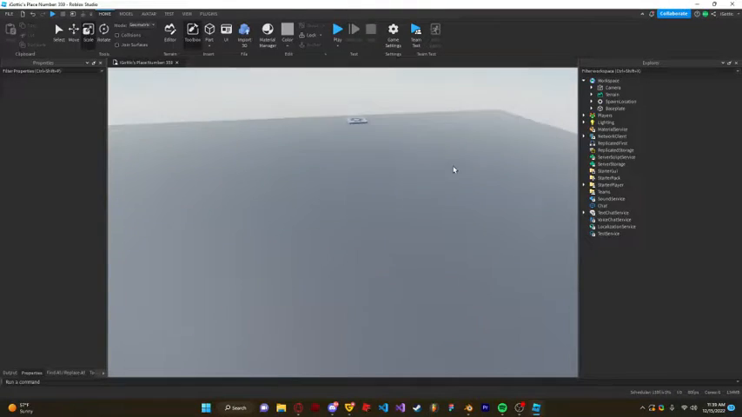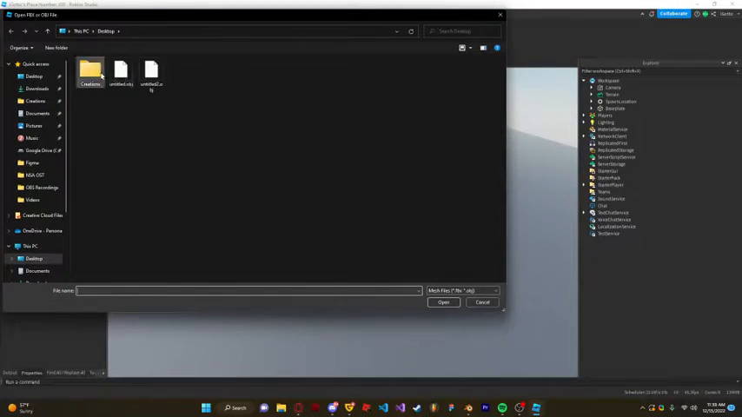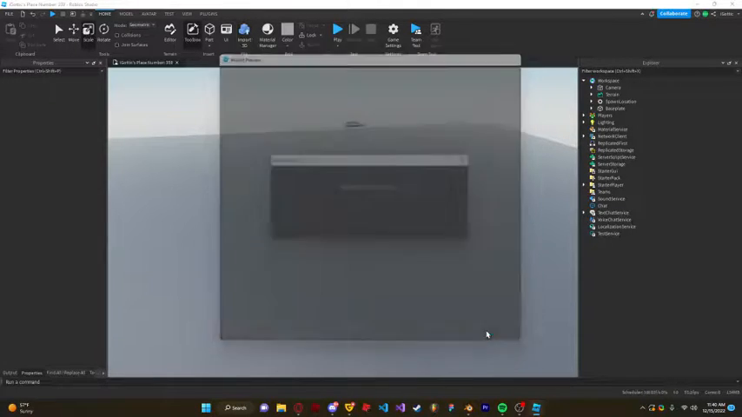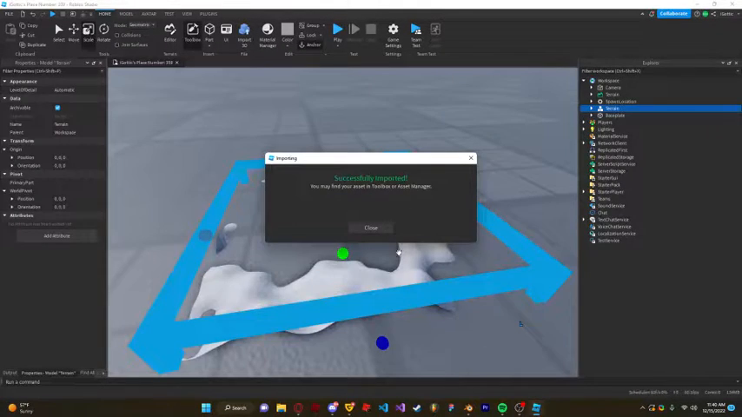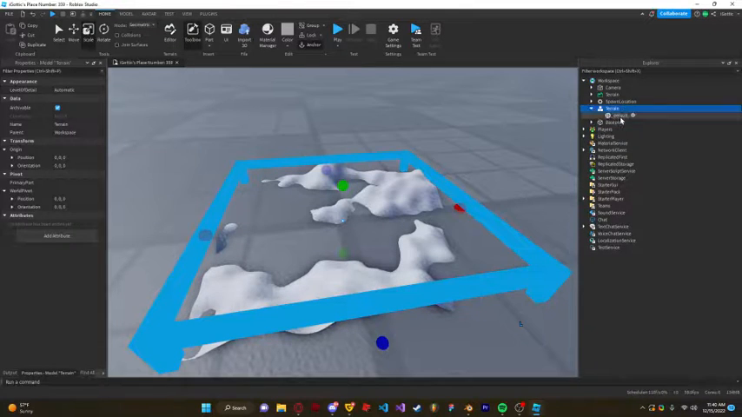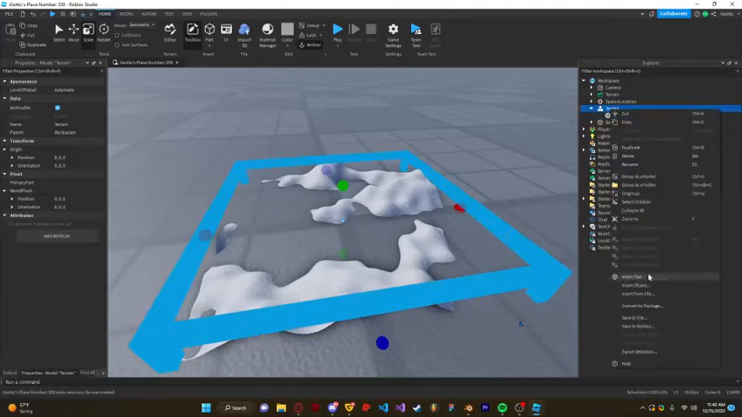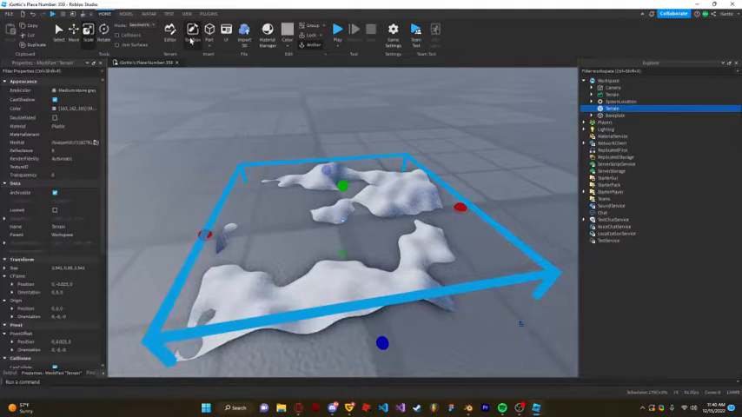Okay, so once you're in Studio, go ahead and import 3D. First, import your original one. I'm just gonna go ahead and name this terrain, anchored, import using scene position. Okay, just gonna name this terrain because I'm gonna eventually group these together.